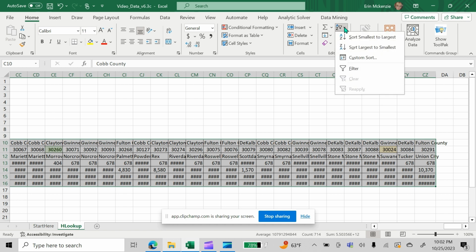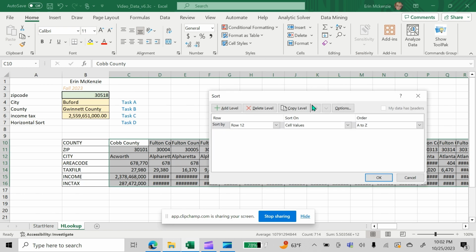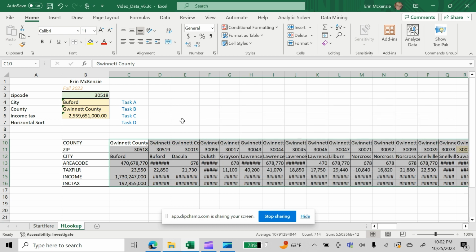That should bring up a drop down when you click on it. You're going to select custom sort. And as I mentioned, we're going to be sorting it by row 10. And we want it to be from Z to A. Once you've changed both of those, go ahead and hit OK. And now if you did that correctly, you should see Gwinnett County at the front of the table there. And that's exactly how you work with horizontal tables here in Excel.